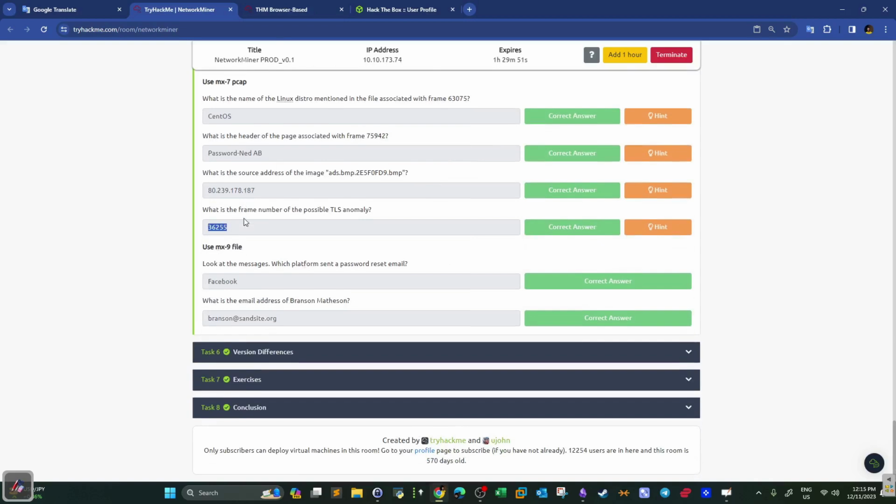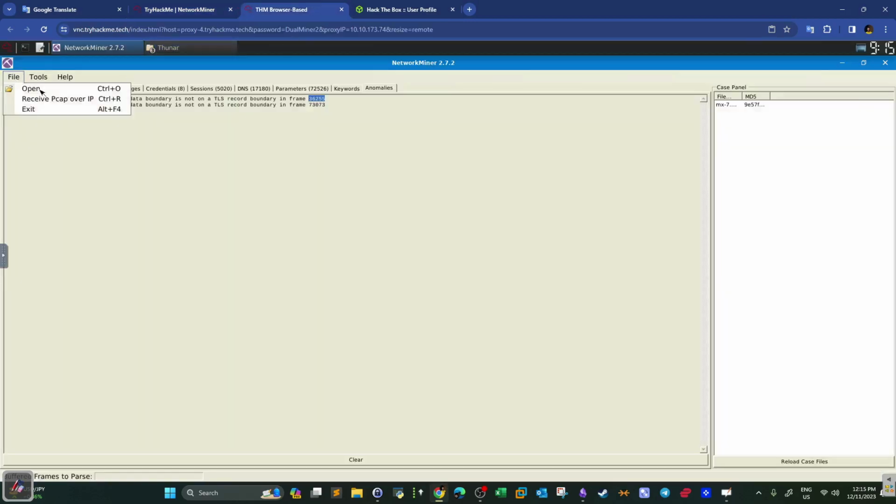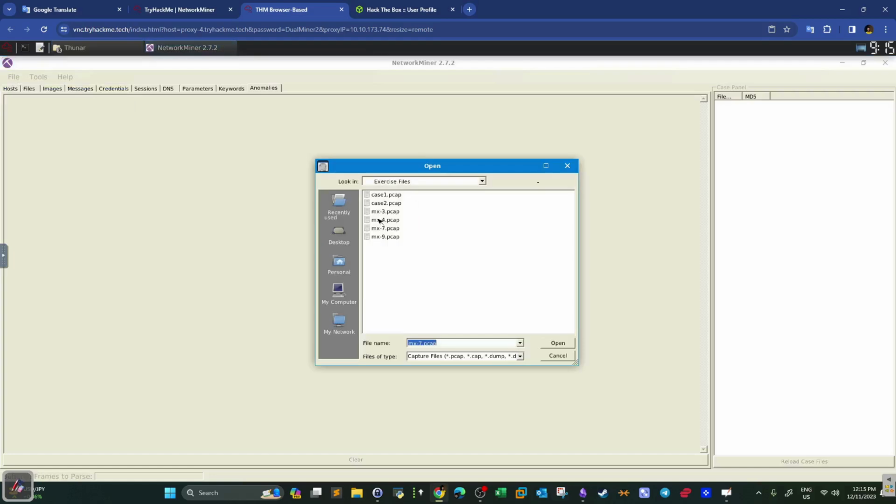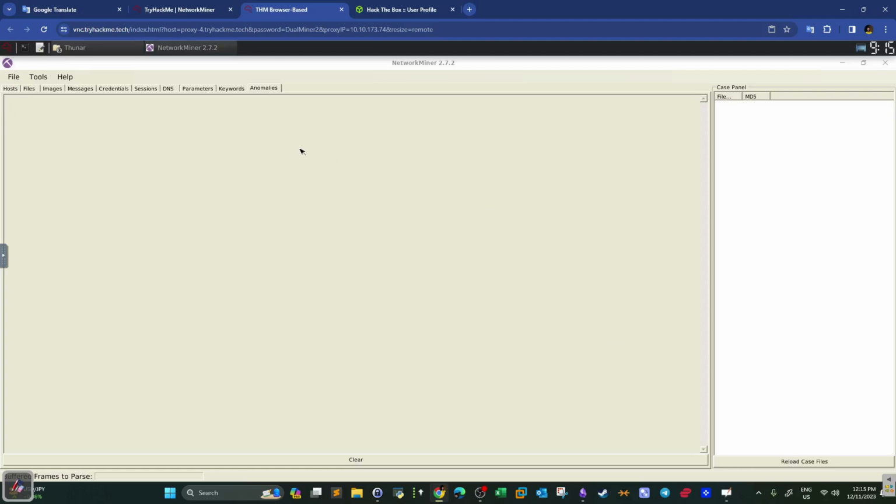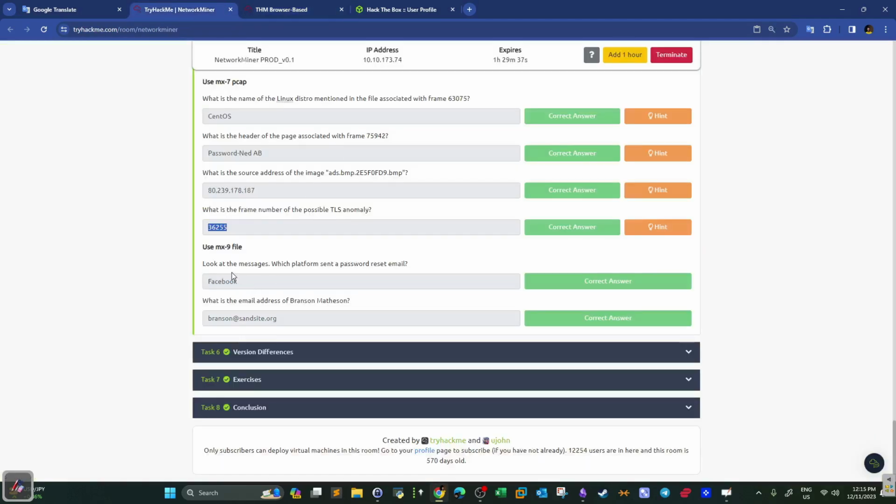And now we're gonna load the MX9. Gonna click on delete, open MX9. Hopefully it is not that big. Okay, what are the questions here? Look at the messages. Which platform sent a password reset email? And another question, what's the email address of Branson Matheson? Okay.